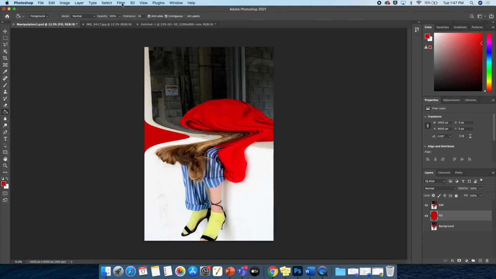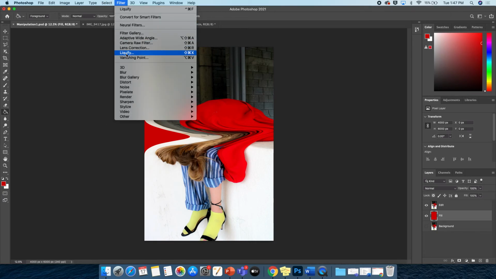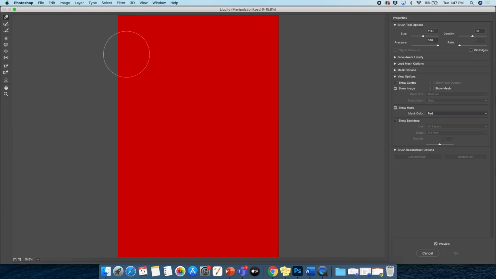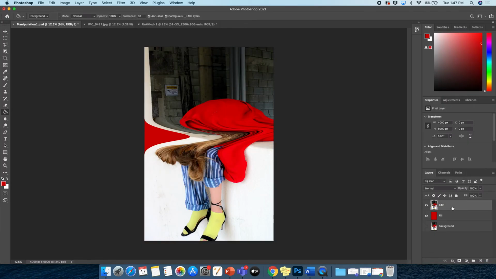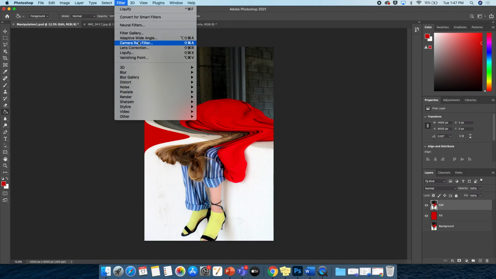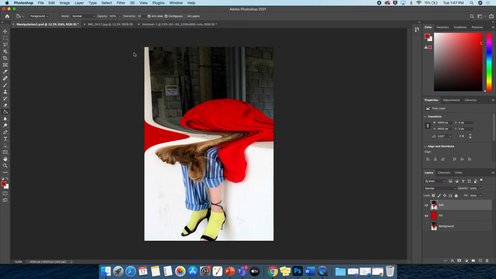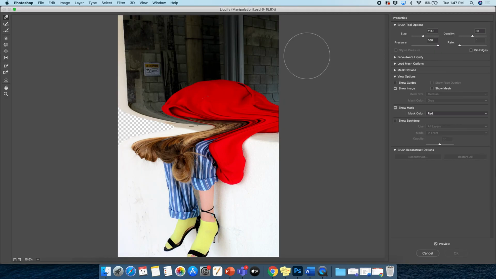So again, it's just going to filter, liquify, and then if I want to change my image, you can see that the layer I've clicked on is my fill layer. So that's what comes up. If I want to liquify my photograph, then I need to make sure that that's selected, and you can see that my photograph is here.